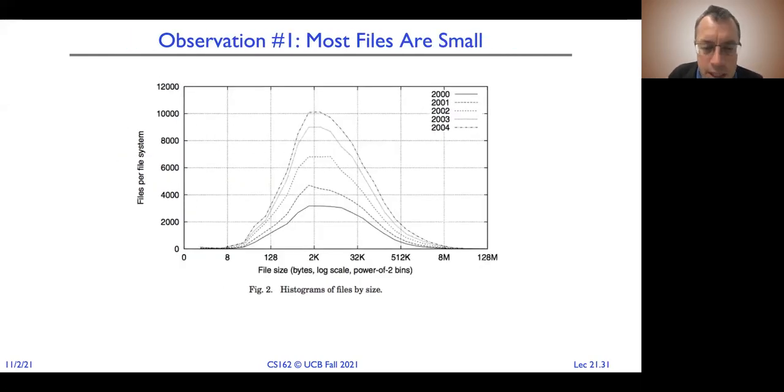The main point here is that most of the files are small. Notice that the x-axis is log scale. So these are very small, right? For instance, most of the files are 512 kilobytes or less. There are very few large files. So most of the files are small files.